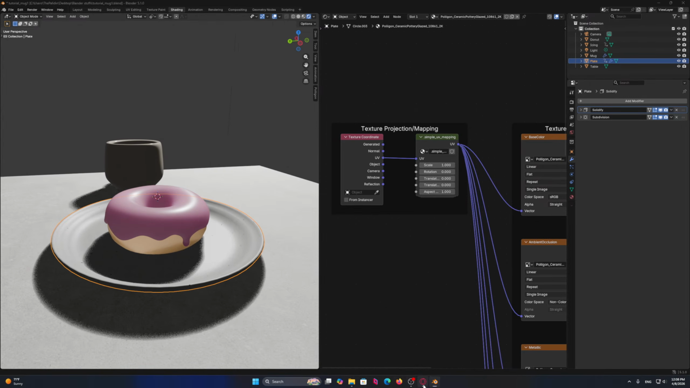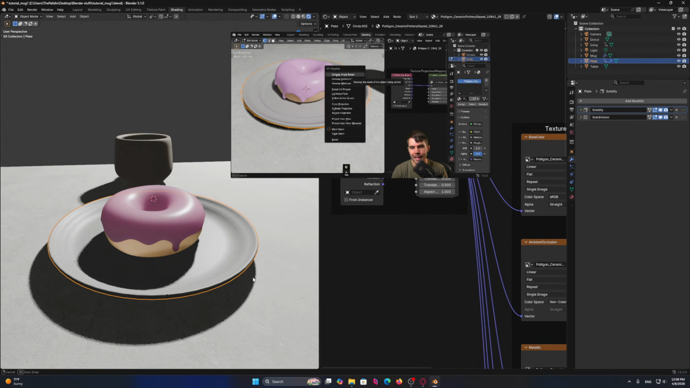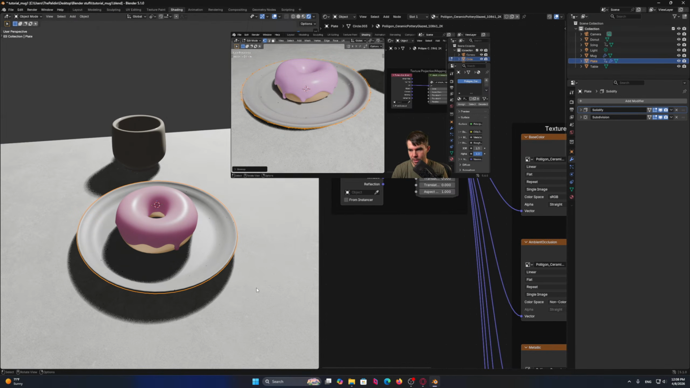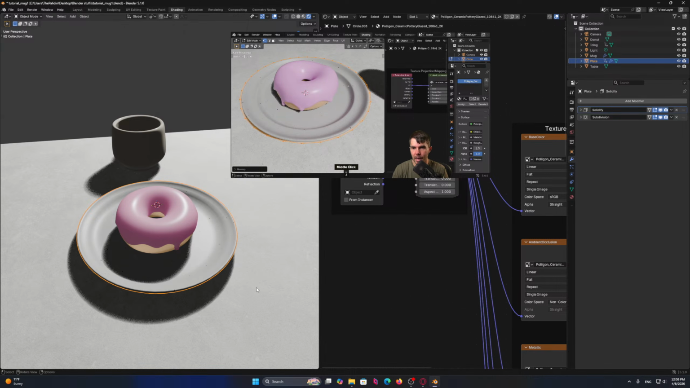All right, and back to this. Then hit U for unwrap, and then select unwrap angle based. And look, now the texture has been applied. So what did that actually do?